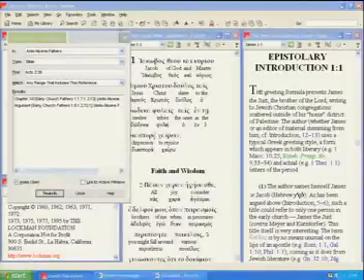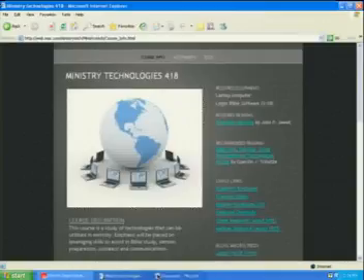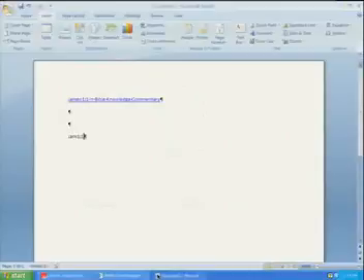We'll go ahead and stop there for now. And we'll pick this up in just a little bit.